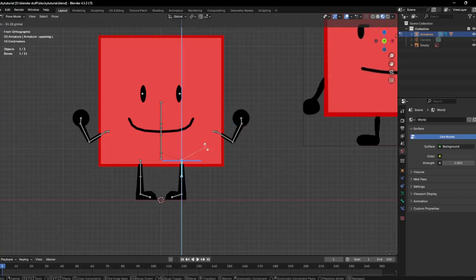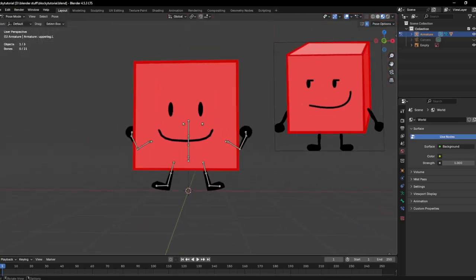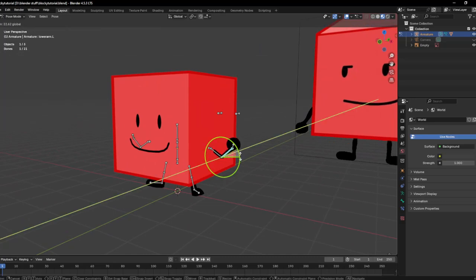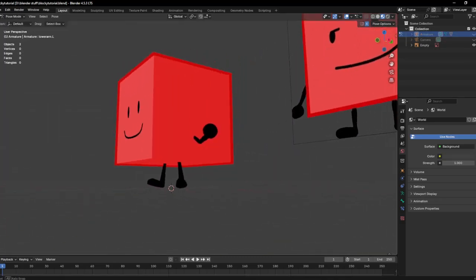And he's beautiful. I'm really proud, actually, of this model. It's really dumb looking, but Blocky is quite dumb. But yeah, now you've got a little Blocky.